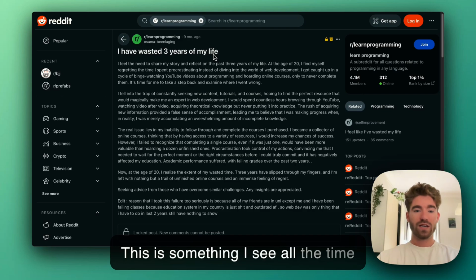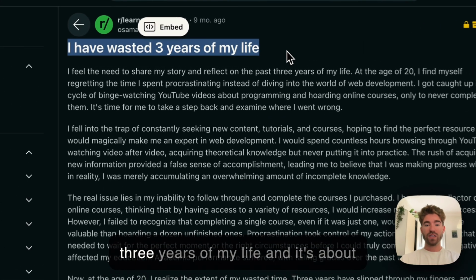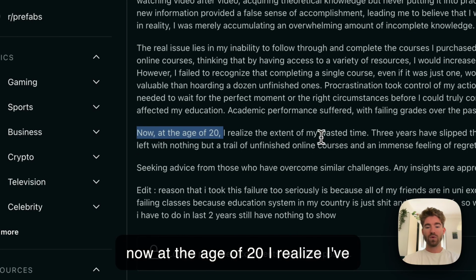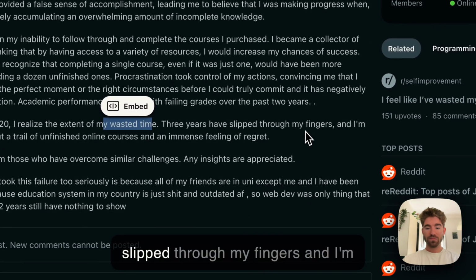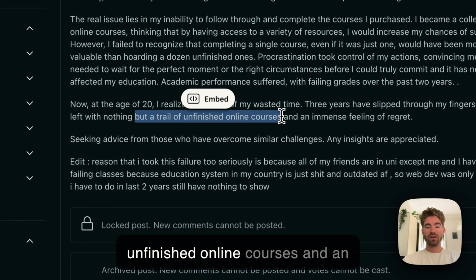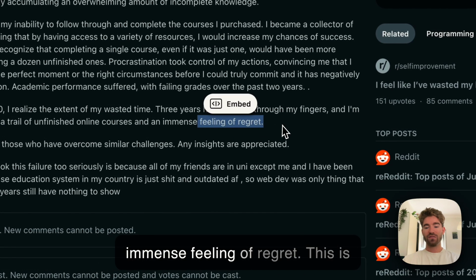This is something I see all the time. It's a post on Reddit. I've wasted 3 years of my life, and it's about somebody learning to code. So now at the age of 20, I realize I've wasted my time. 3 years have slipped through my fingers, and I'm left with nothing but a trail of unfinished online courses and an immense feeling of regret.